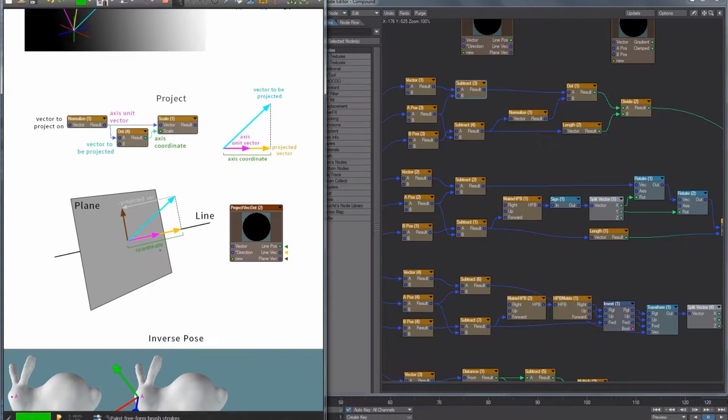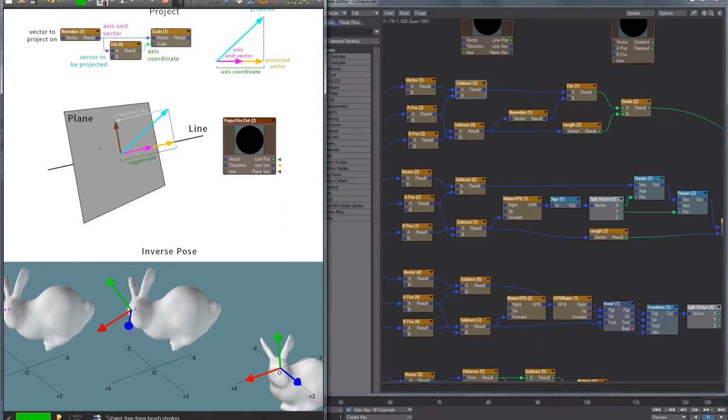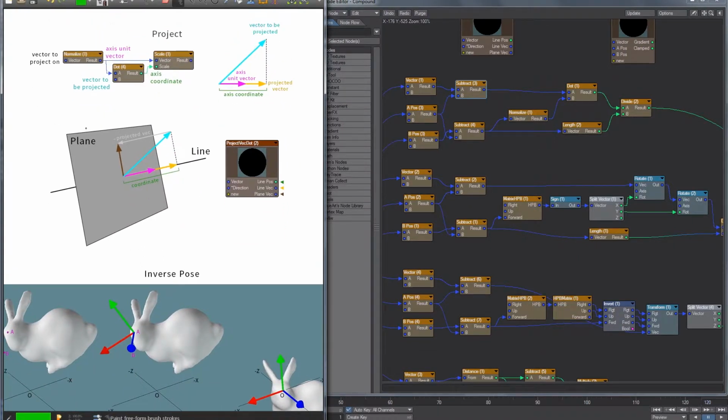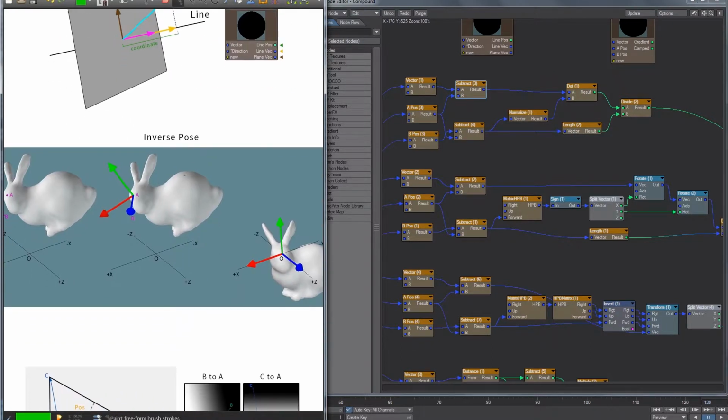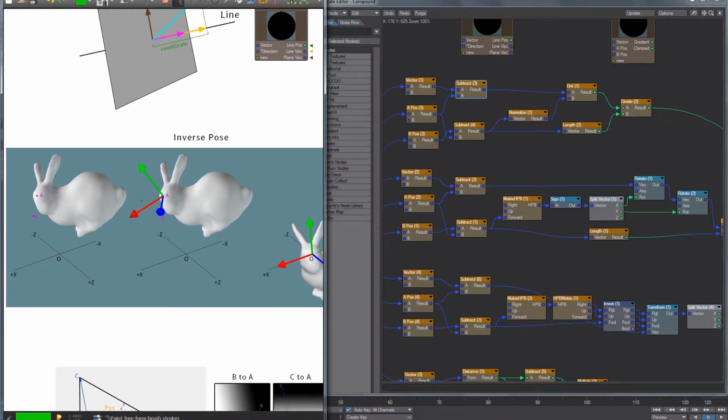So here, I was talking about the projection, just the same image that I used in the projection video. And here I'm talking about extracting a matrix out of 2 positions. So I have A, which is going to be 0, and I have B, which is going to be 1. And so I put the delta AB on the forward input of a matrix HPB. So this will convert this delta into heading and pitch values.